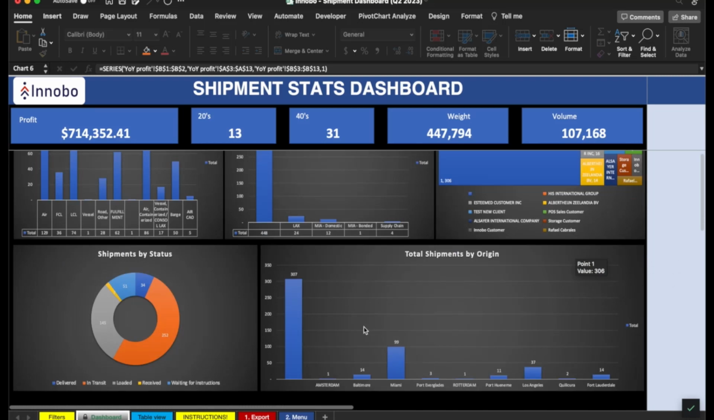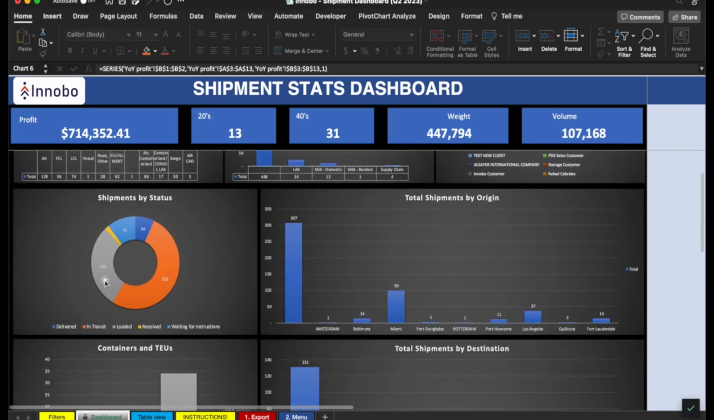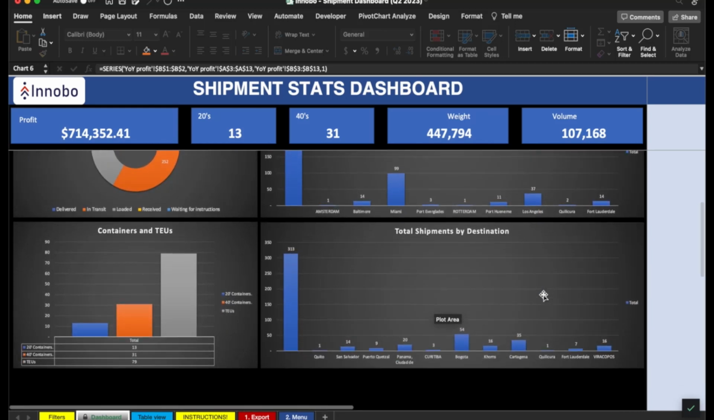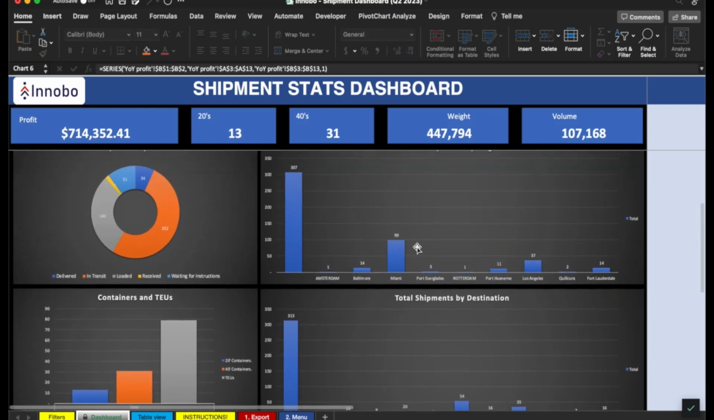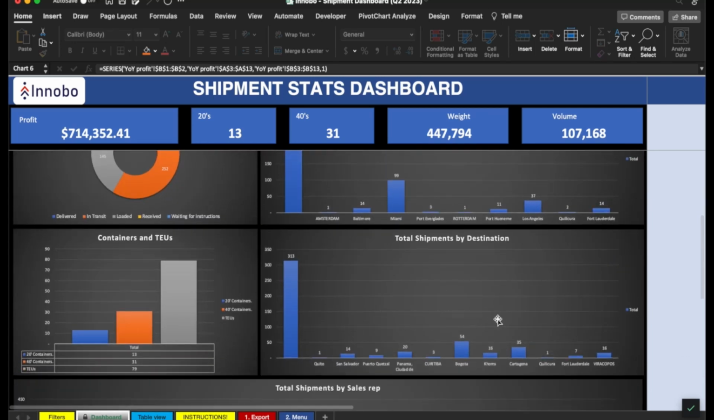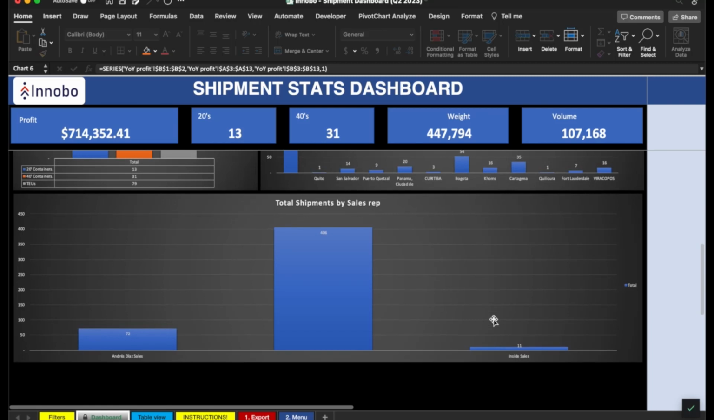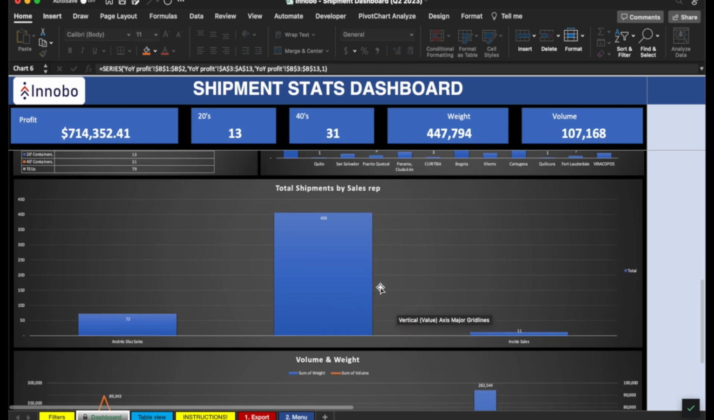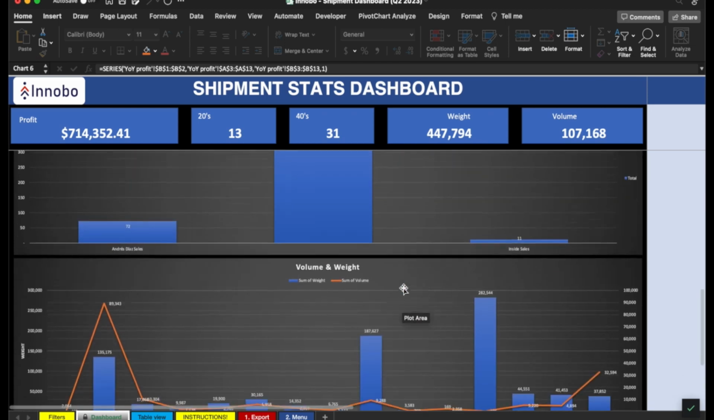By shipment count. Then you have shipments by status, right? That's Magaya status. Then you have shipments by origin country. And then shipments by, not actually by port, that's origin ports. And then shipments by destination port, right? Finally, you have sales by sales rep, right? Or shipments by sales rep.